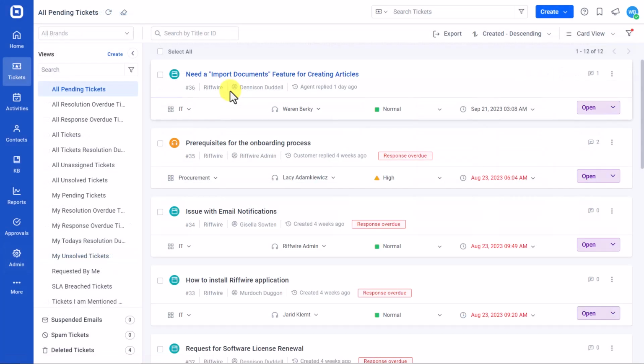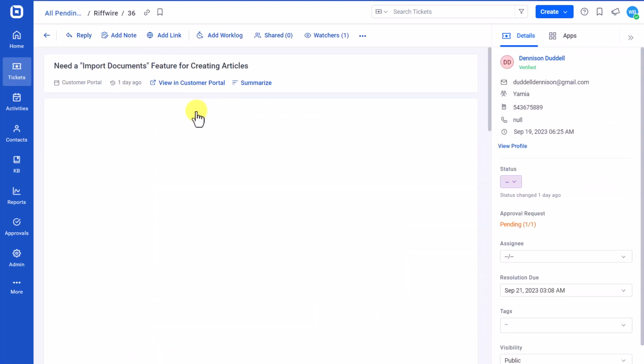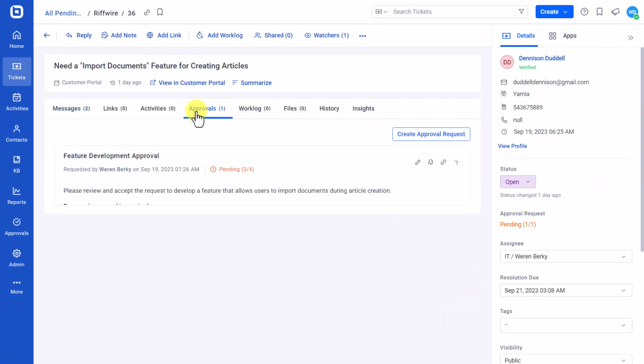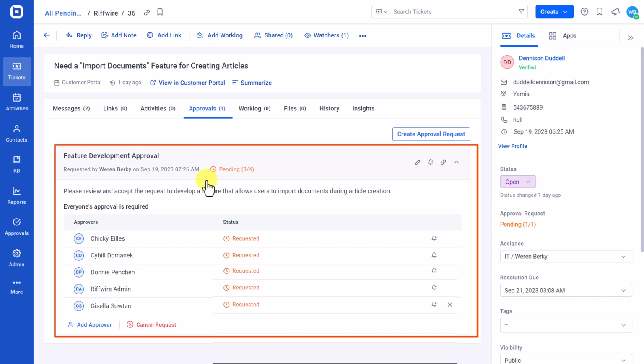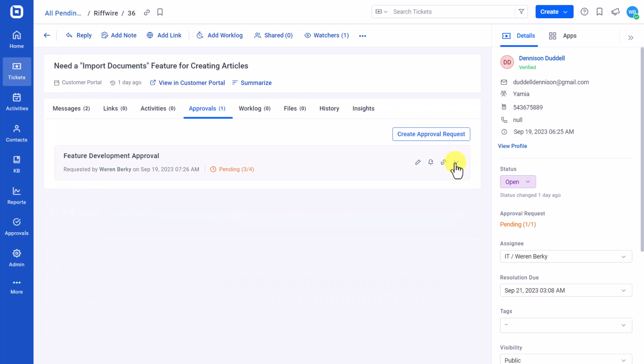Now, let me show you how to view the approval request details. Open any ticket with an approval request and navigate to the Approvals tab. The Approval Request Details page will open. As an approval requester, you can edit the requested approvals. To collapse the Request Details page, click the arrow icon. You can also copy and share the request link by clicking the Copy Link icon.